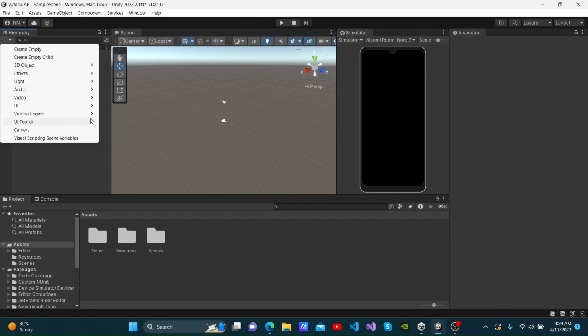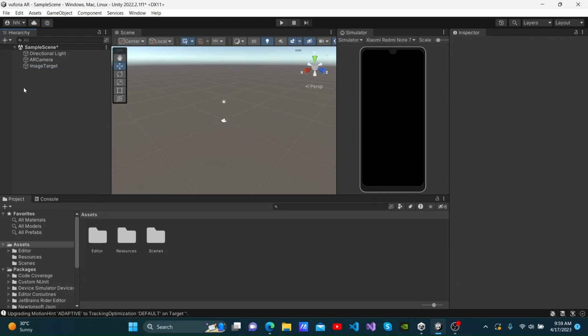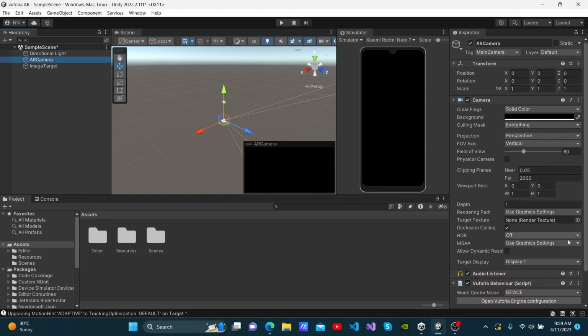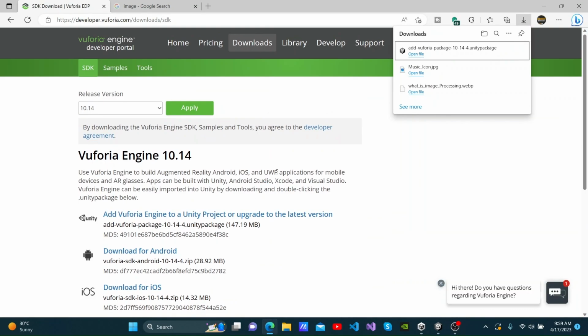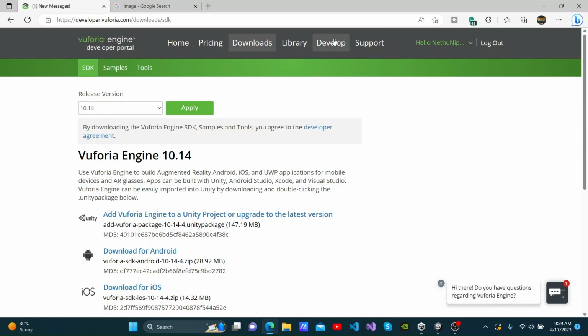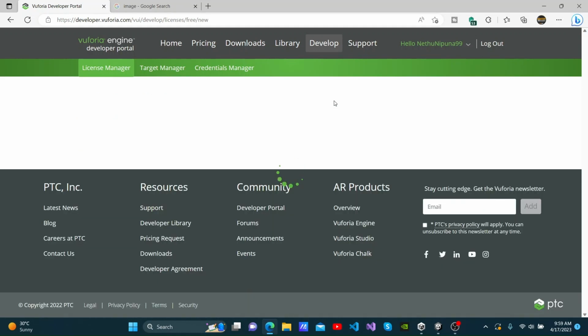and you must add an image target game object. So in the AR camera, you must add an application key. So create an application key, then go to the Vuforia developer portal. So in this website, you must click this develop tab. You can see the license manager page. Now click this get basic button.